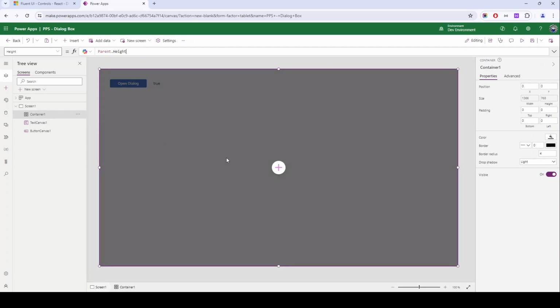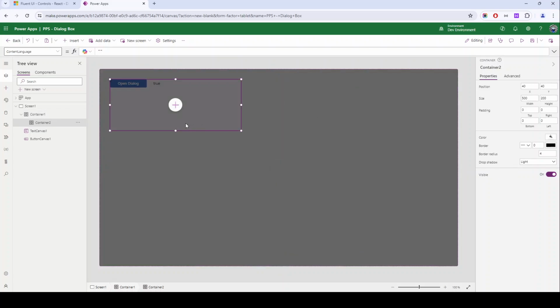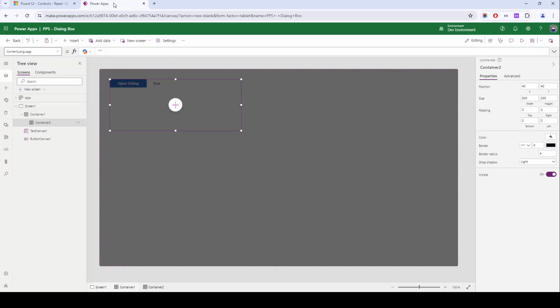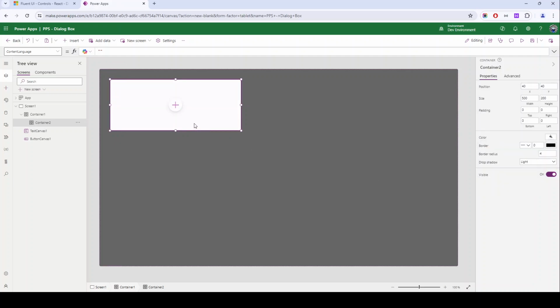In this container, I'm going to insert another container. Here, as you can see, we have one container which has some overlay, and in that we have this box, right? For this, I'm going to make it a white color. If you are building a responsive application, we can just use the horizontal container, so it will be beneficial for us.